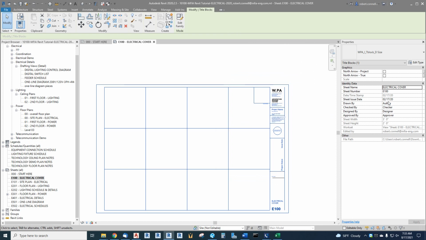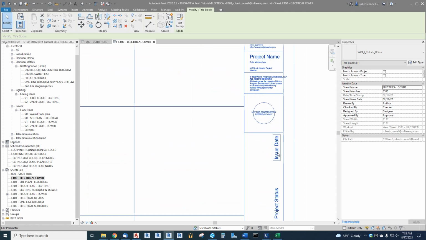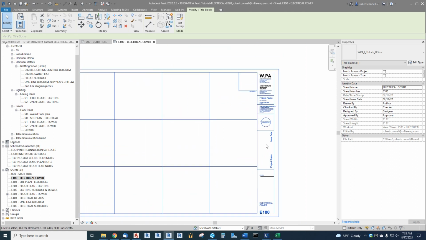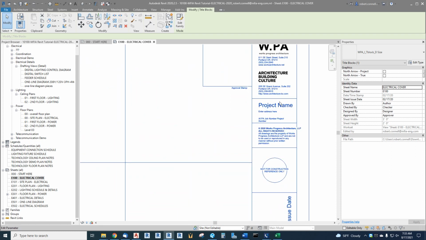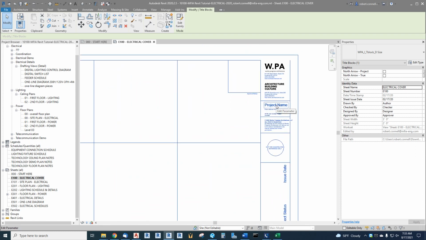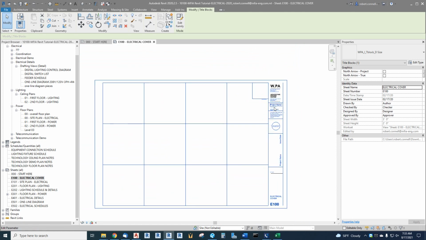And then a lot of the parameters are here. We can get to those here, or we can get to them in here. We can click on it and you can get to project name, you can get to issue date and change those here. But what we're going to do is match the project name and address to the architect's title block. It doesn't come in with the title block because this is just a raw title block without any of the parameters filled out.